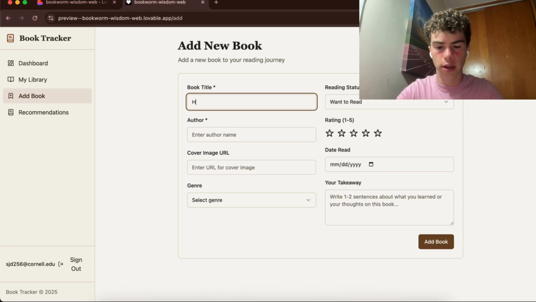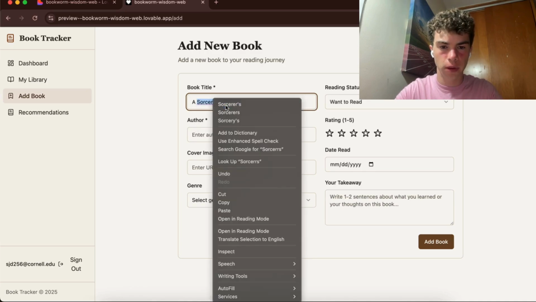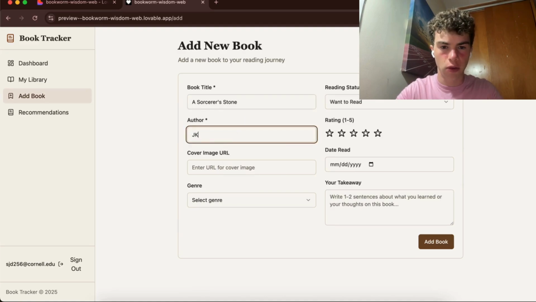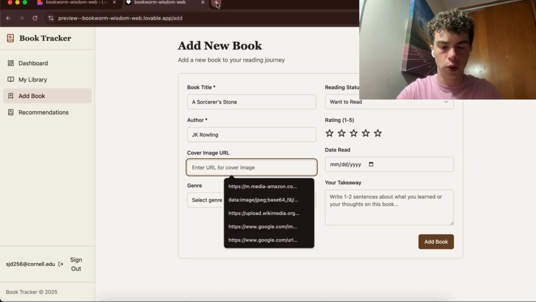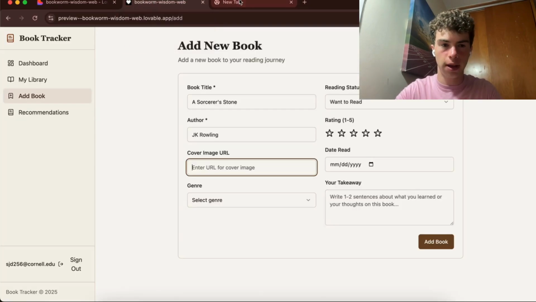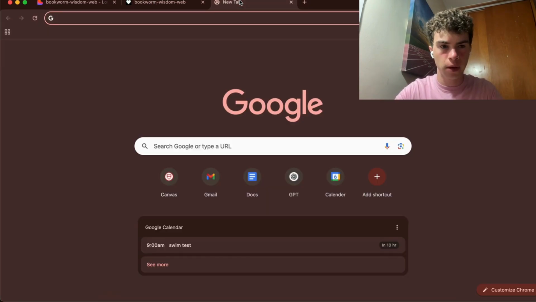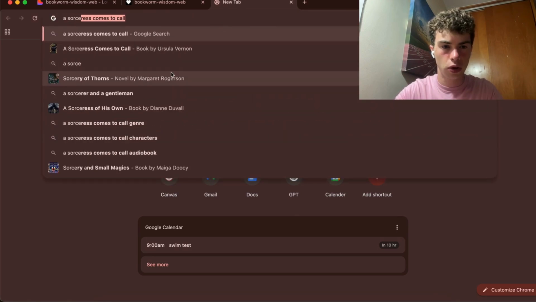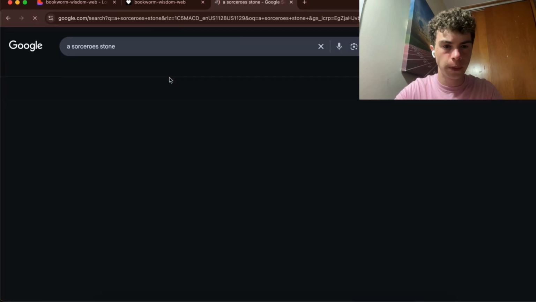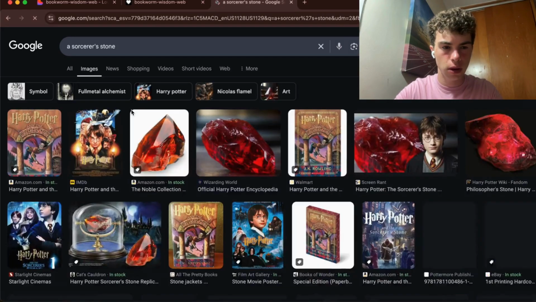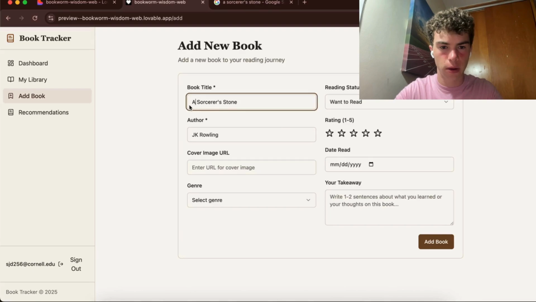Let's go with Sorcerer's Stone by Harry Potter. Sorcerer's Stone, then by J.K. Rowling. Then all you have to do is look up a cover image. Ultimately, I'd want to integrate some type of API key to make this work. Sorcerer's Stone. I should add Harry Potter. Harry Potter and, oops, that's not it, and the Sorcerer's Stone.